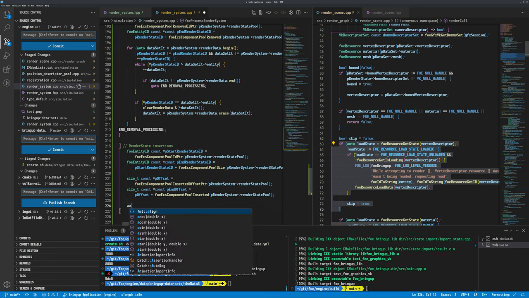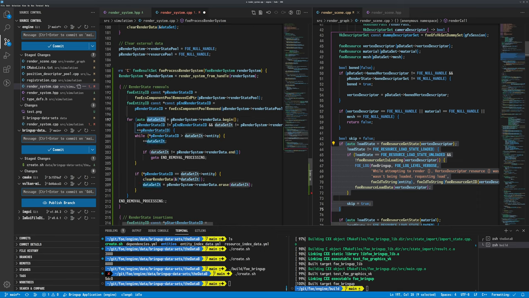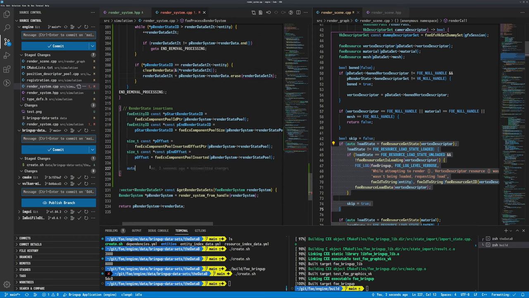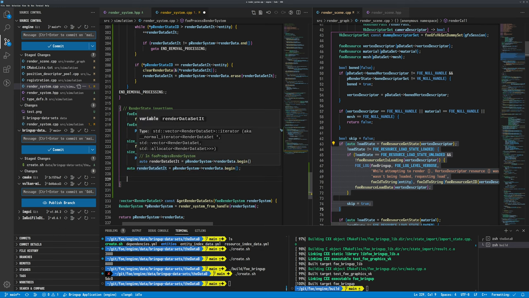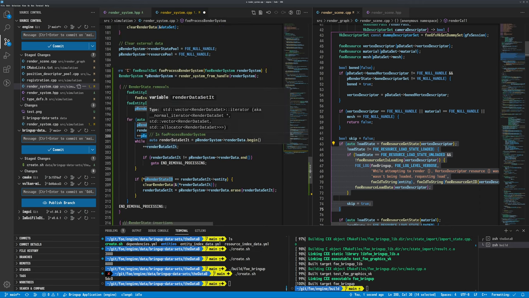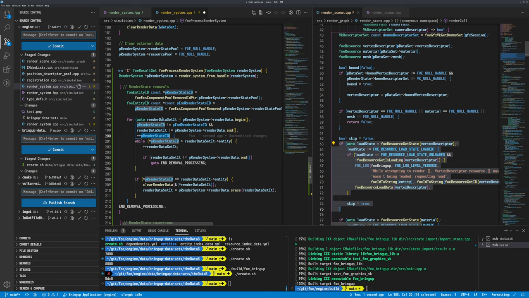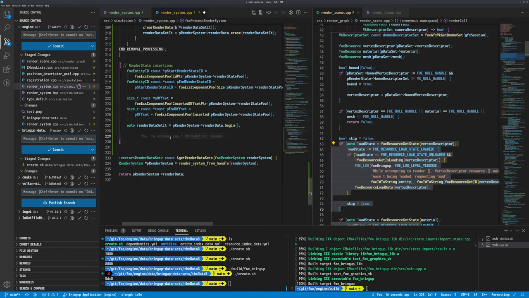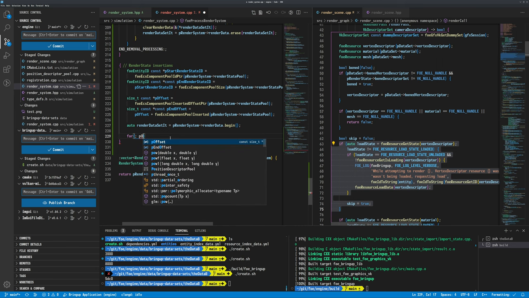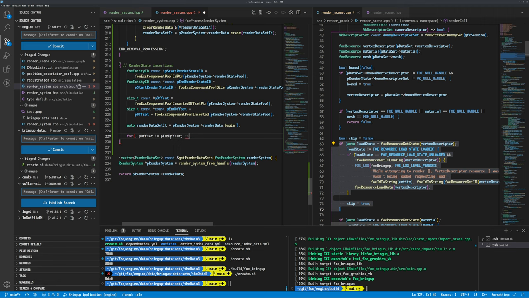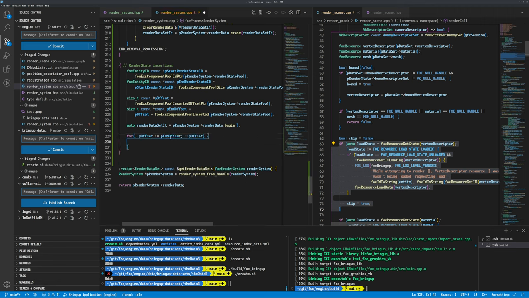Okay. And then we'll have the auto, I'm going to rename this to be like render dataset iterator. Just keep trying to type it out like that. That equals P, the render data as it stands right now dot begin. Wait, hold on. We'll make sure while that. Yeah, okay. For nothing, T offset not equal pEndOffset, plus pOffset. We're going to iterate through all the inserted items.